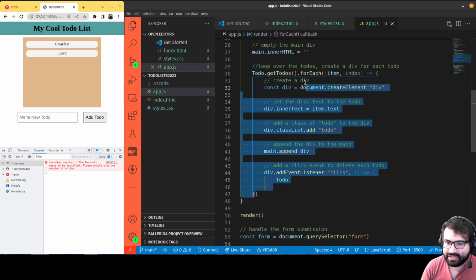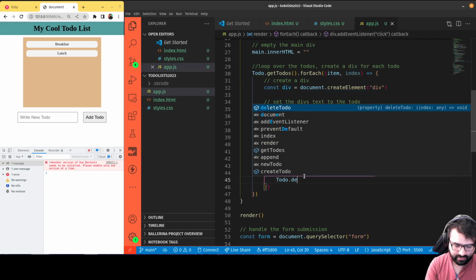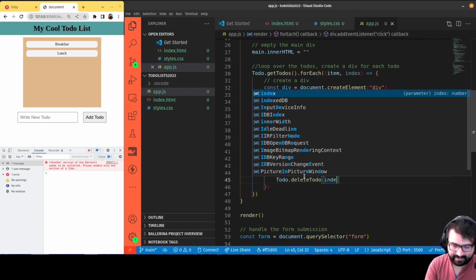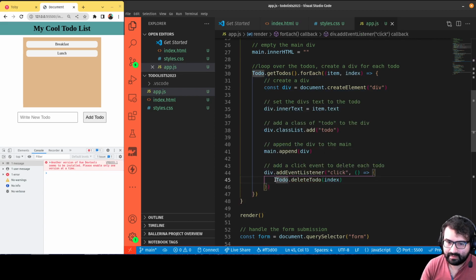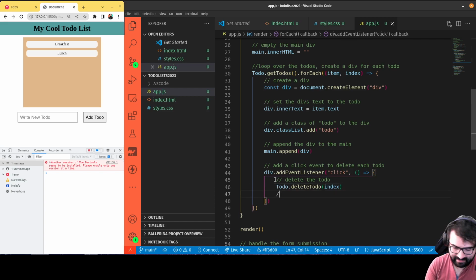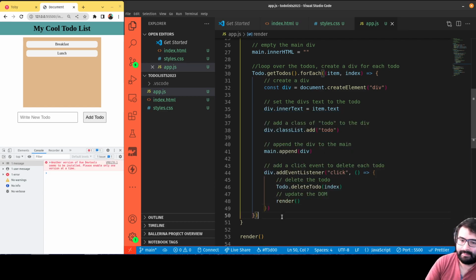Fortunately, in my forEach loop, I have the index, because that's one of the two things that the forEach loop gives me in the callback, or in the function that I pass in. So I can just say, hey, todo.deleteTodo, and pass in the index. Okay, simple as that. So then I'm going to delete the to-do. But just because I delete it doesn't necessarily mean the screen updates. I need to rebuild all those divs again. So what function do I have for that? Render. Okay, update the DOM. So I call render again, and that's going to update the DOM.